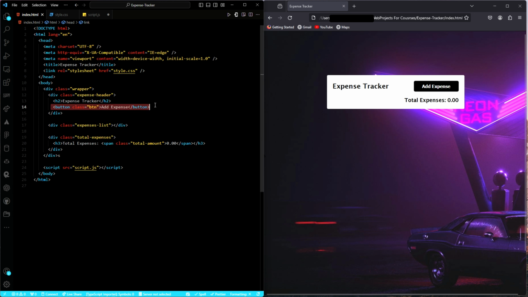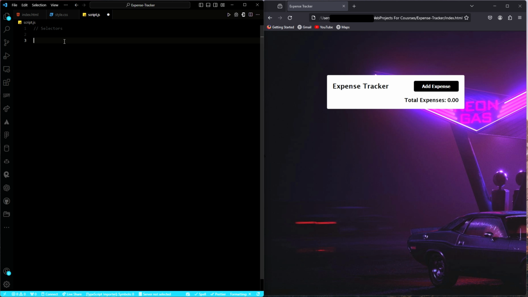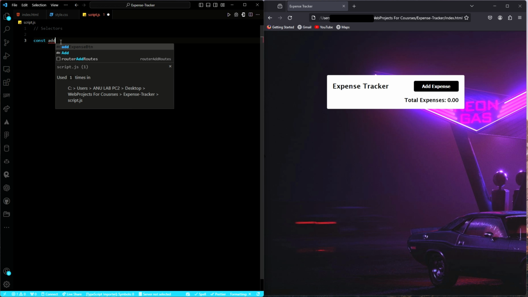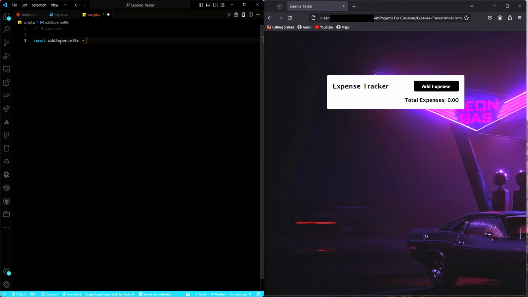So this is the button. It has a class of btn. You can add an ID and then select the ID, but I'm leaving it with the class because I want to focus on the class. So what we'll do is create a variable. No, we will select the selector, sorry. You begin with selectors and then we give it a name, add expense btn.